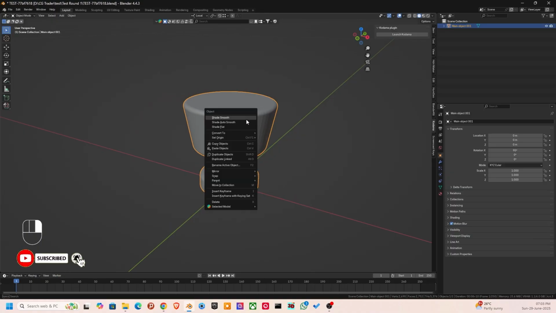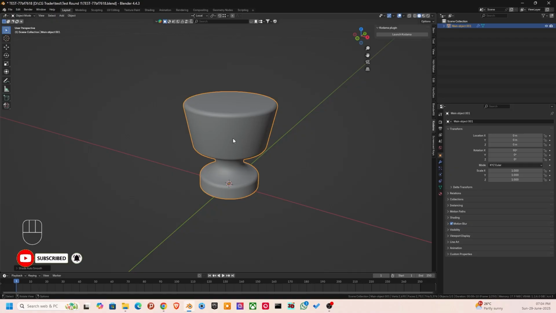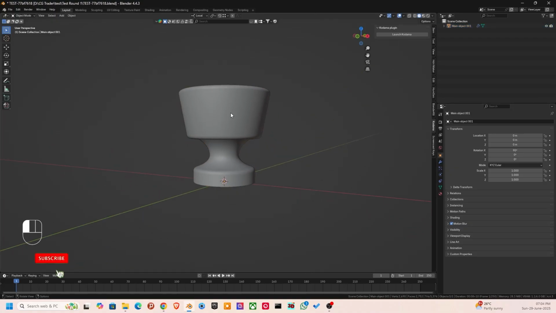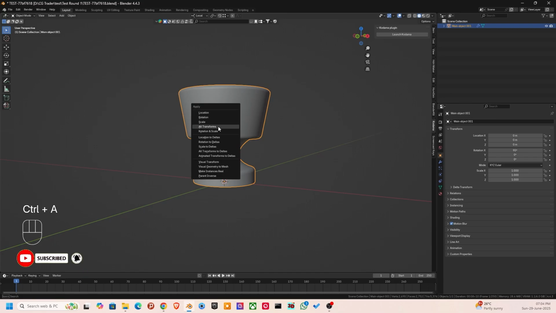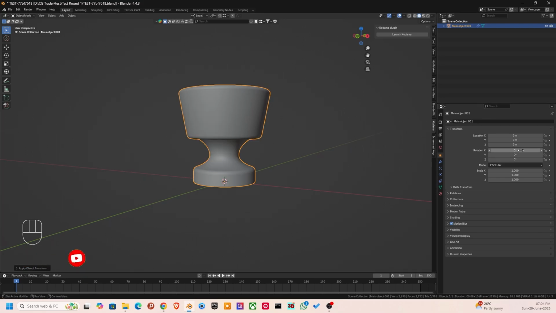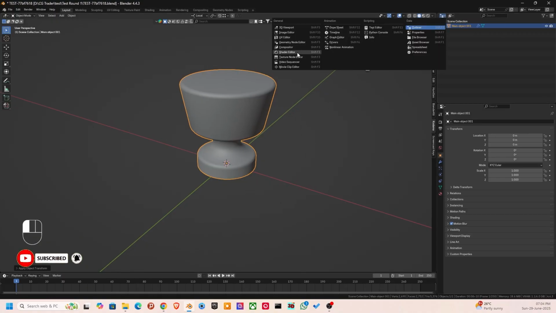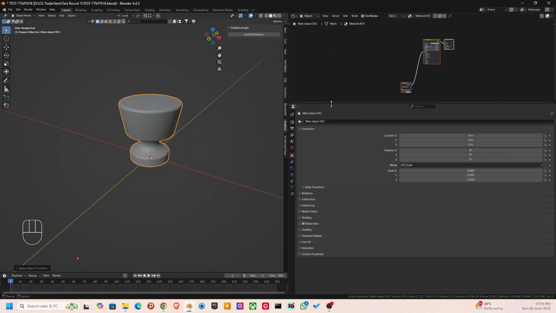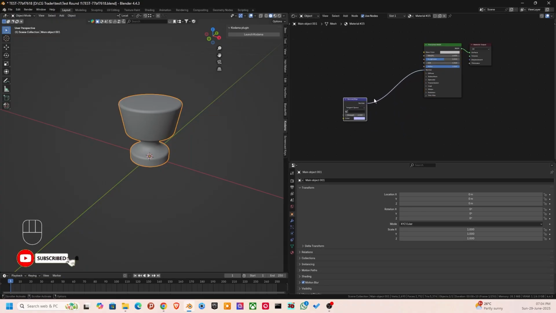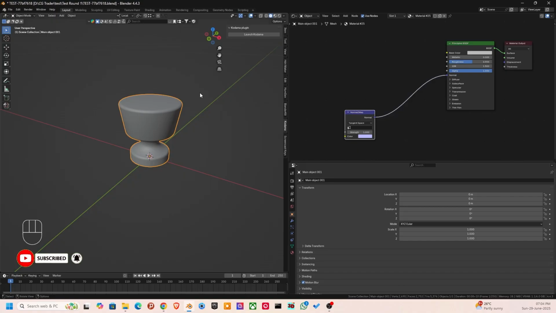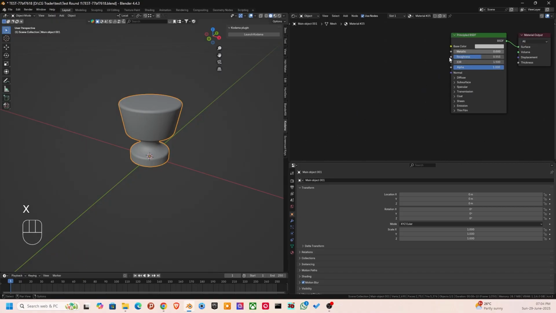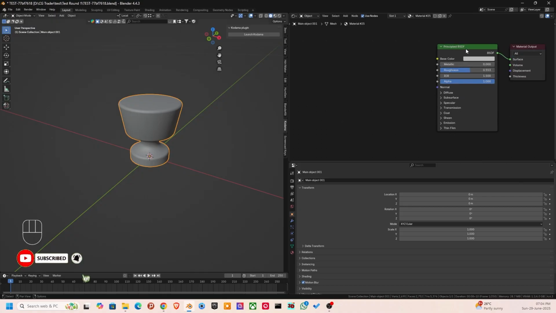Yes, so what we're going to do, apply Shade Auto Smooth. After applying Auto Smooth, we are going to press Ctrl A and All Transforms. Now you can see the 90 degrees changed to 0. And now we are going to our shader editor. Inside the shader editor, we need to delete the normal map. We are not rendering anything, so we don't need any of the adjacent nodes connected to the Principled BSDF. So by pressing X we can delete it.